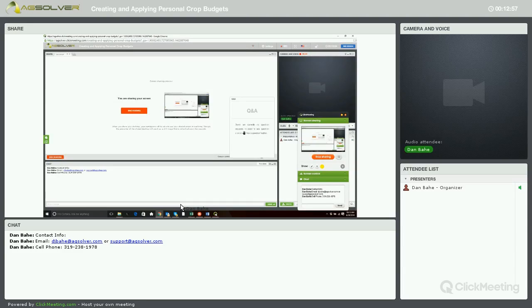We'll stay open for a little bit, see if anyone has questions. I want to mention that it's really simple and easy to quickly get in a crop budget within Profit Zone Manager.